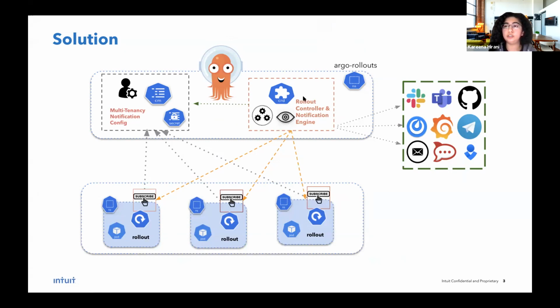The rollout controller is constantly watching the rollouts for changes in state. When the rollout state matches one of its trigger subscriptions, it sends a notification to the notification service configured in the trigger's template, and it uses the notification engine to do so.